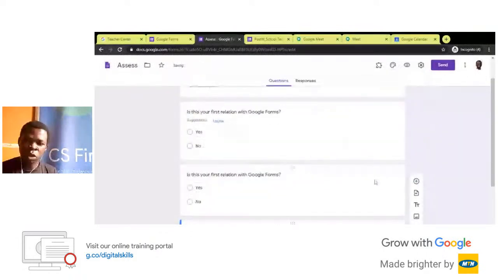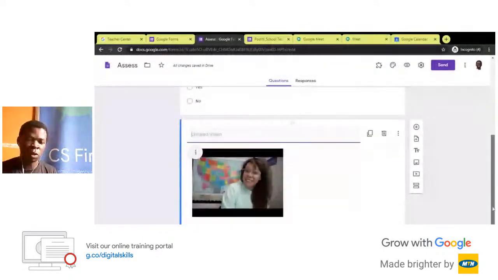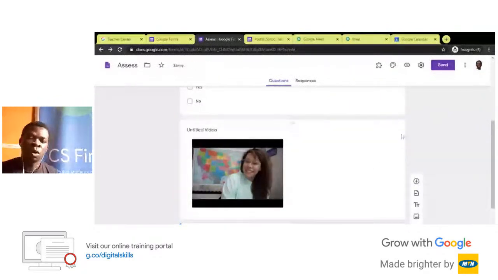You're going to see that it shows you the video, and from there you can ask your questions, adding questions under it. People can actually see it. Then you can put a question at the base. This is so interesting when we go into how Google Forms works.